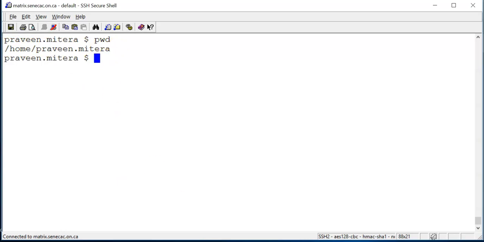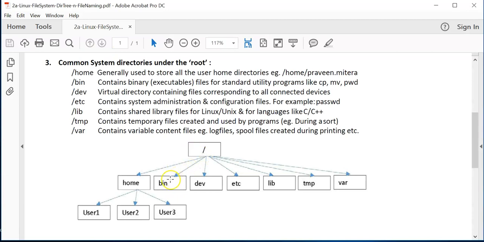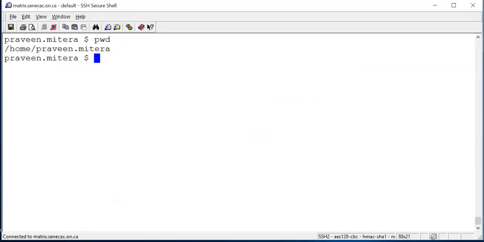Another directory that exists under the root is bin. So I'm going to talk about the bin and the dev directory, and then you can read about all of the other ones as to what kind of files they contain. So let's go into the bin directory. Bin stands for binary. So if I want to go into the bin directory, I would go cd to change directory, tell it to go all the way up to the root, and then go into the bin directory.